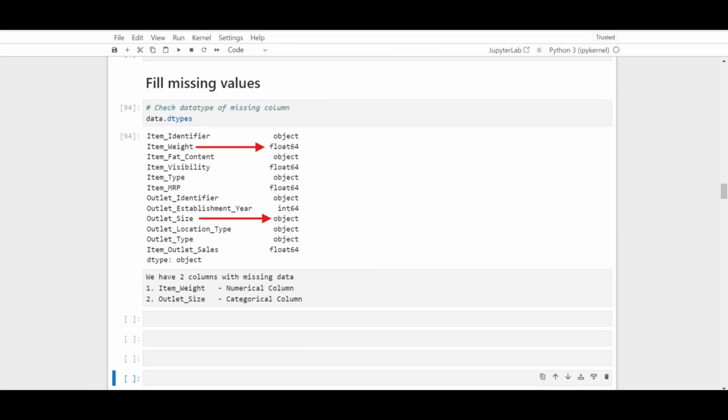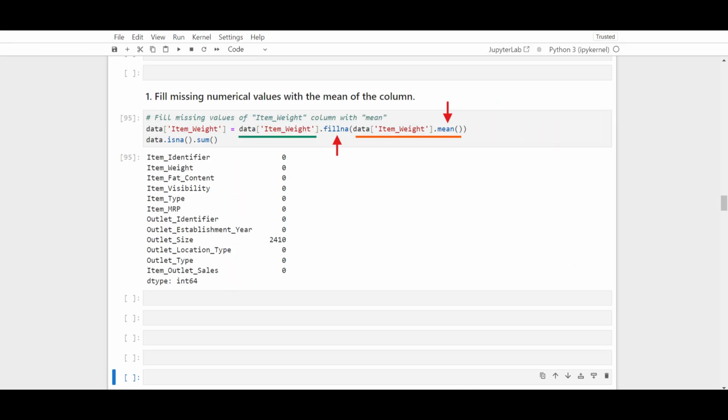Using dtypes, we can get all columns and their data types. The item weight column has float data type, and outlet size has object data type, which means it is a categorical column. Let's look at numerical columns first. How to impute missing data of a numerical column using mean.